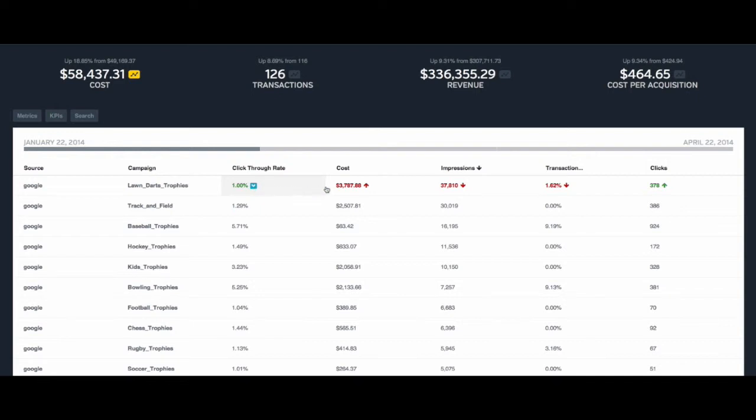Let's see if we can counteract that by slightly improving our conversion rate. This campaign currently has a conversion rate of 1.62%, but we're seeing conversion rates in the 9% range for both baseball trophies and bowling trophies. The difference with those campaigns is that we have specific landing pages for both baseball trophies and bowling trophies, so the searcher sees exactly what they searched for on the first click.